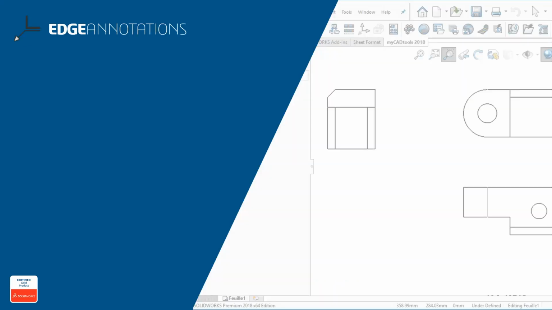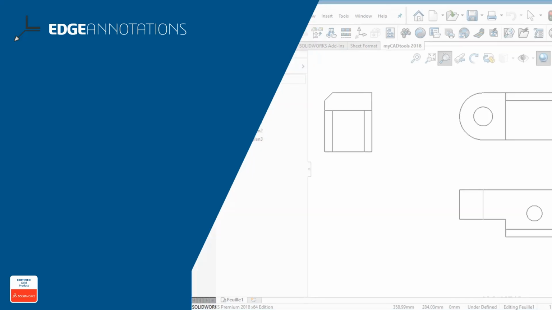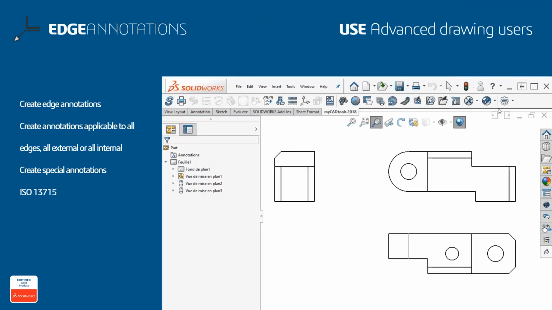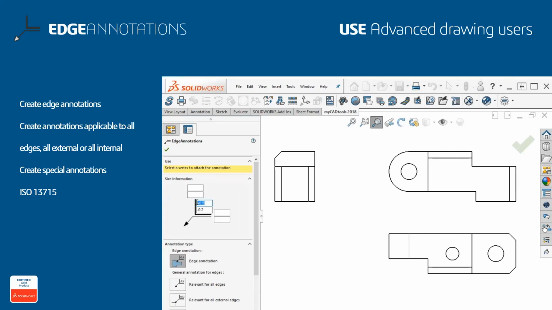Edge annotations. Edge annotations allow you to insert values for edges of underdefined shapes in SOLIDWORKS. The tool is based on the rules and symbols of ISO 13715. This functionality does not exist in core SOLIDWORKS. Simply select the edges and key in the relevant values. This can be done individually or globally depending on what you need to do.